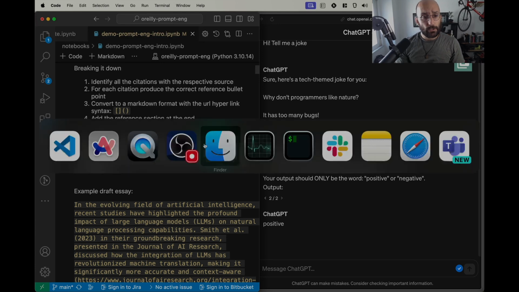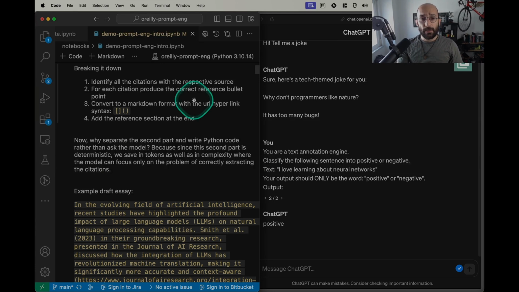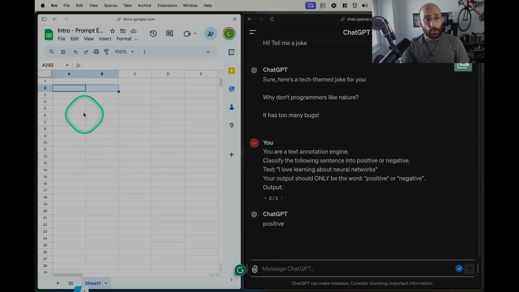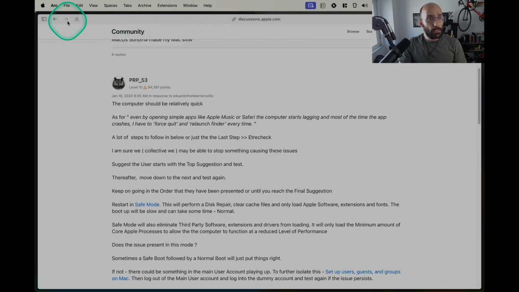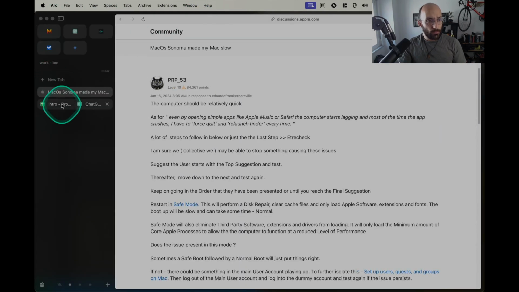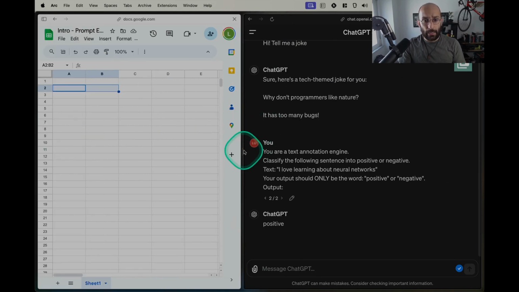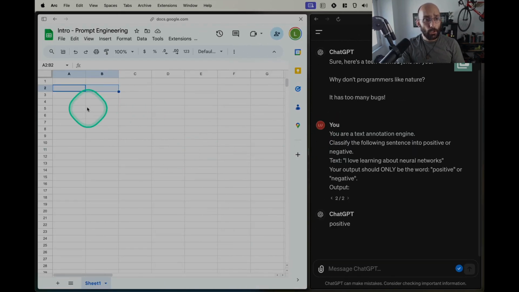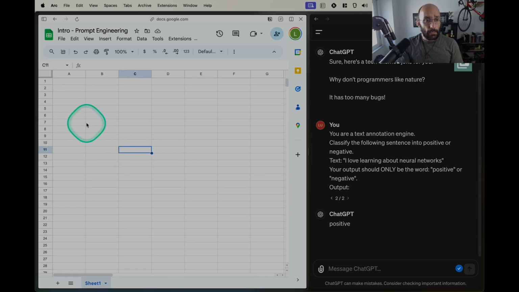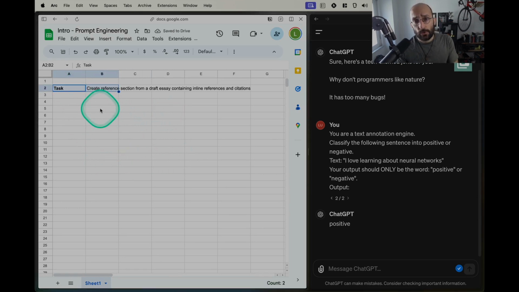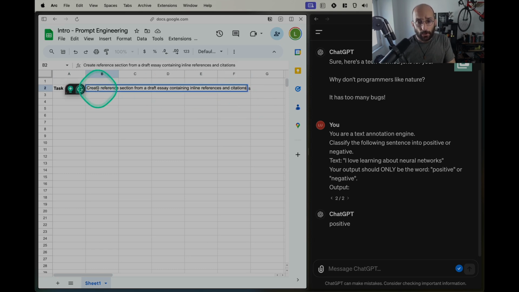So what I've decided to do is to run a series of experiments to systematically reach performance that I like. Let me go back here. There we go. So I have a little table in a Google Sheets where I organize all this information in the experiment in order to programmatically reach the better solution. And I start by defining my task, which we already discussed: creating a reference section from a draft essay containing inline references and citations. And actually, let me just add in Markdown format.